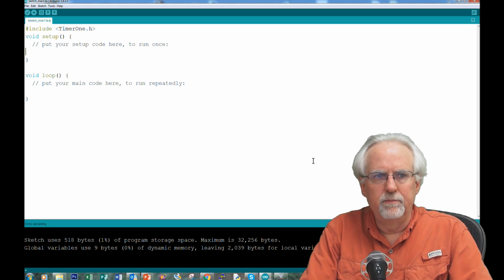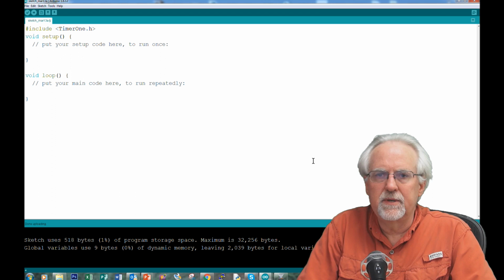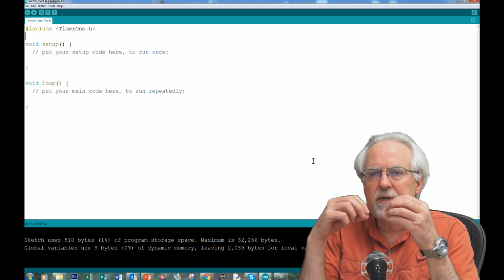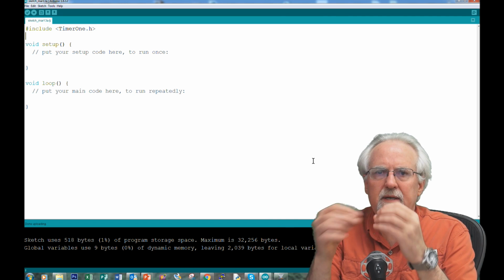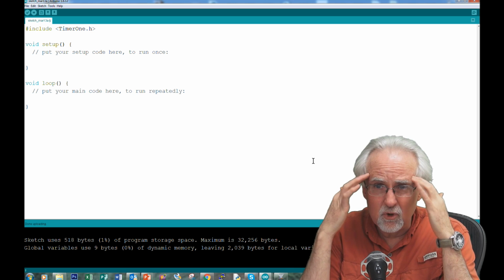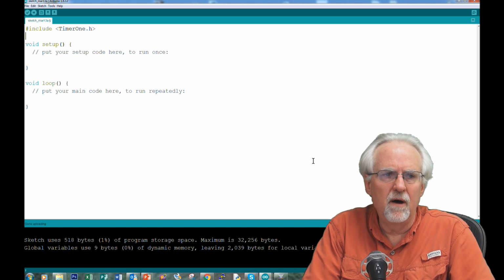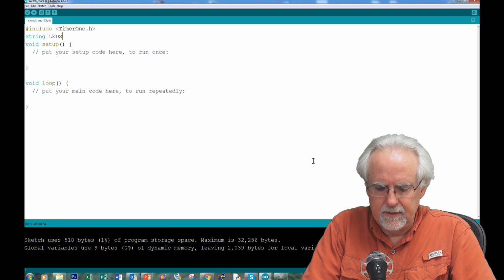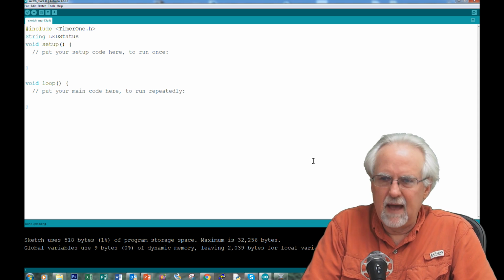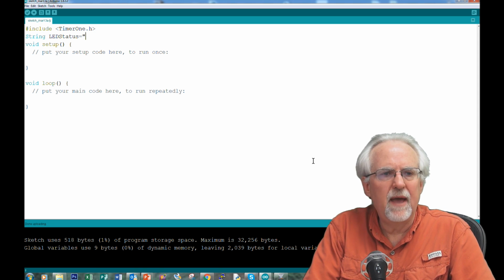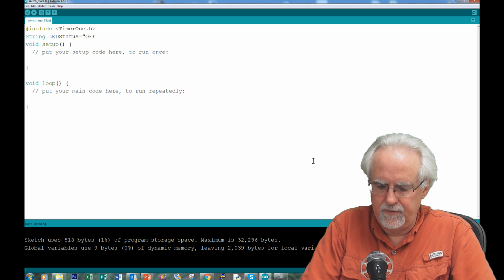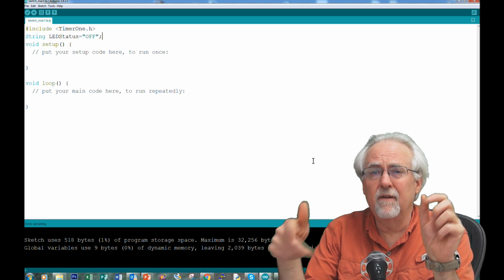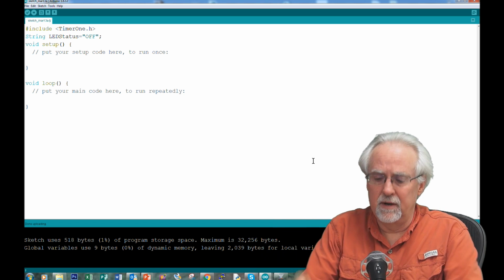Okay, now we need to do some stuff. We're going to start writing the code now, so we're going to need some variables. If we are going to be turning this second LED on and off with an interrupt, we have to keep track of whether the LED is on or off. So I'm going to put string LED status, and initialize it as off, since initially we haven't turned it on. This little variable LED status is going to keep track of whether our yellow LED is on or off.